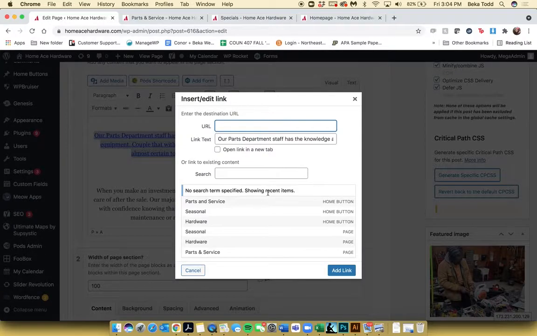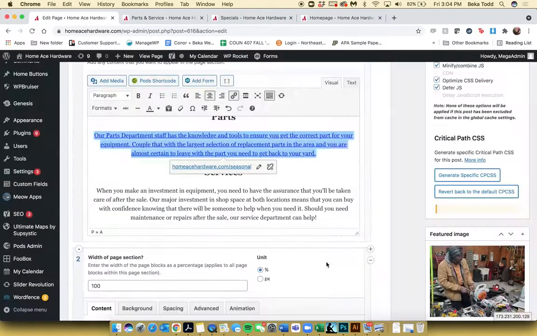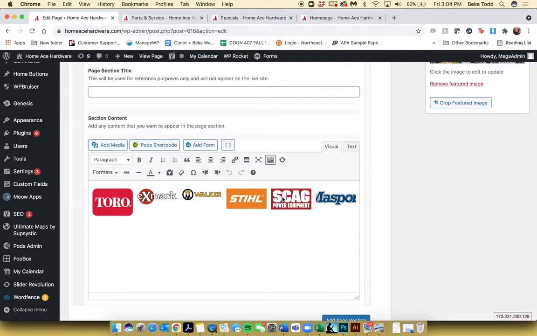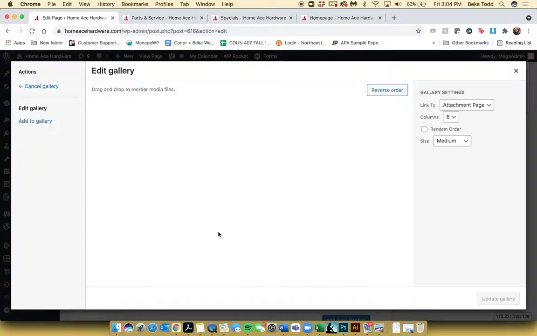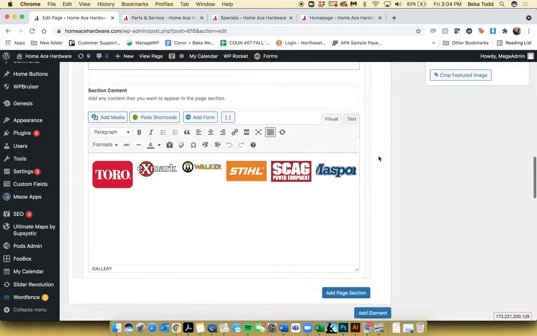So if I click link options, it'll pull up all my different pages and I can choose a page and I can link a whole section. If I want to remove it, I can remove it. And then if you scroll down here, this is our section with the logos. It's the same idea. It's a gallery where I can add or I can rearrange and I can change the number of columns and such.